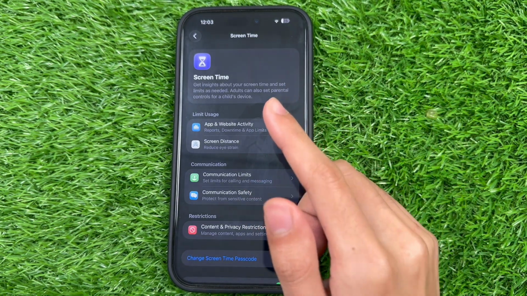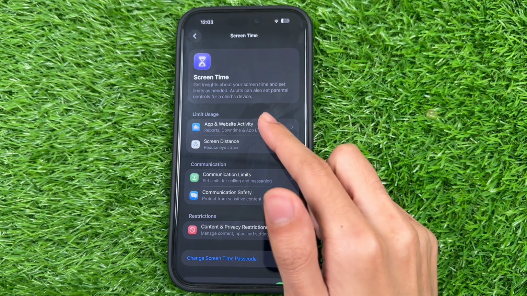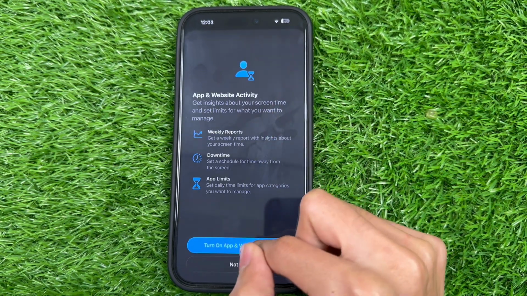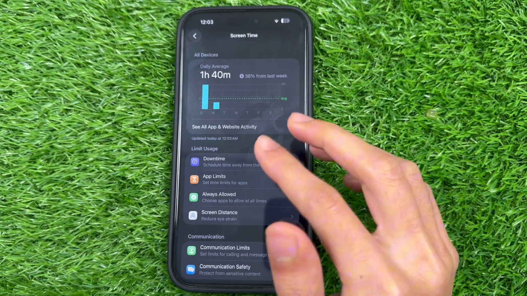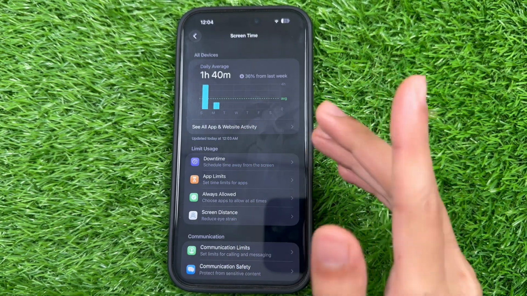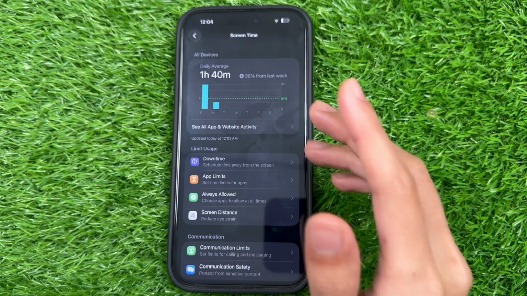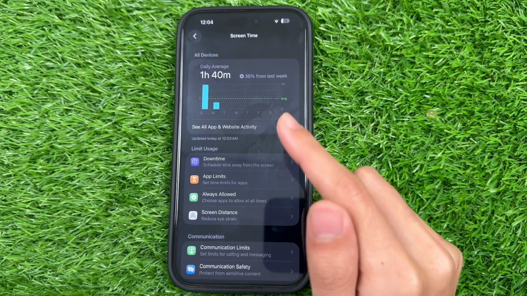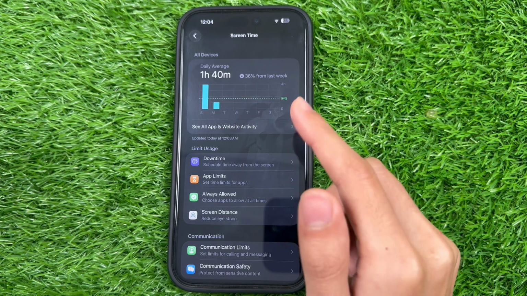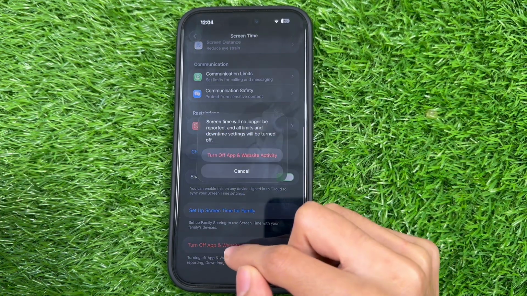If you want to start tracking again, just tap App and Website Activity and choose Turn On App and Website Activity. In many cases, turning it off and then back on clears all previous data. If you turn it back on and still see old screen time data, here's the extra step that usually fixes it. Turn App and Website Activity off again, then restart your iPhone.